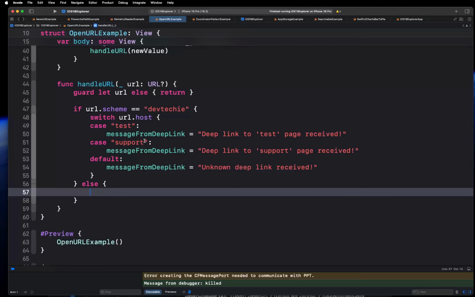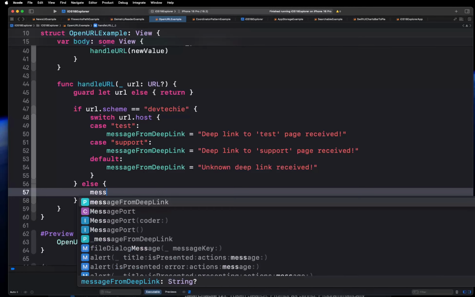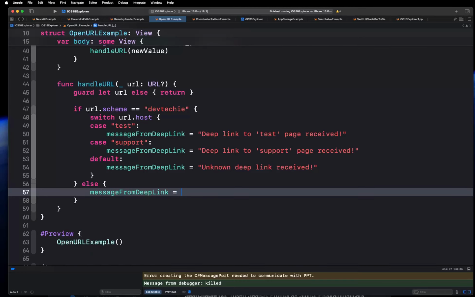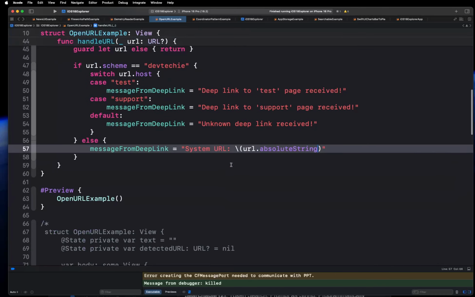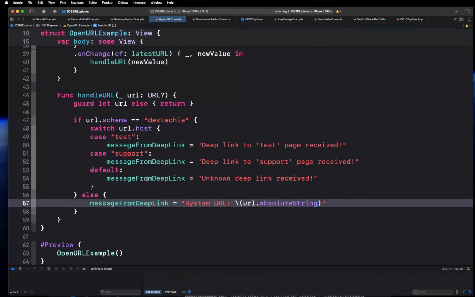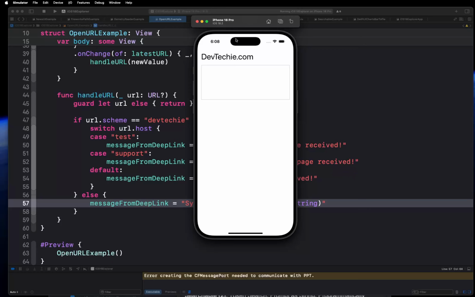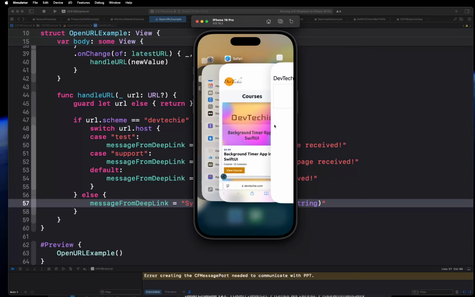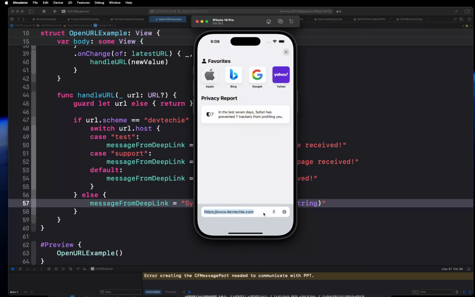If the scheme is different, then we want to update with whatever the system URL was. So we can say system URL, and we're gonna print the URL.absoluteString. Okay, with this, let's go ahead and launch. And what you're gonna see is now you have the ability to detect which deep link the user has clicked on, and that'll help you navigate to different places.